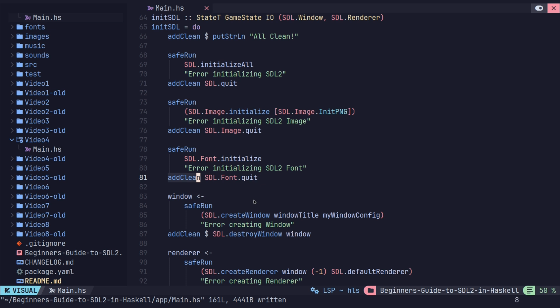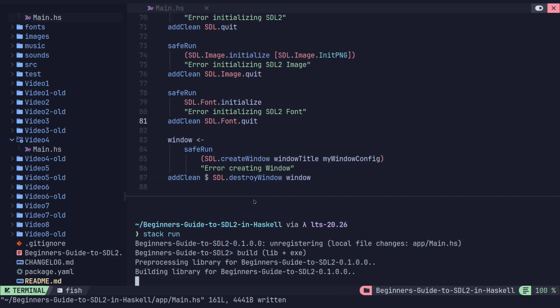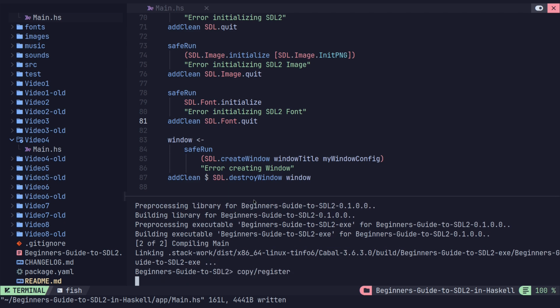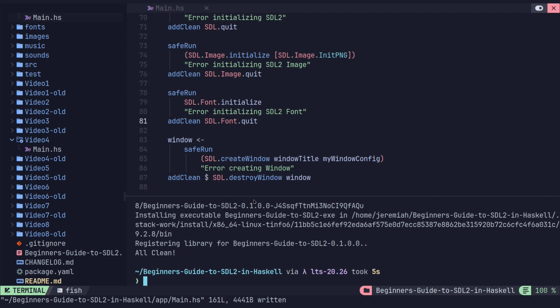So let's stack run this. We're not going to see anything change, but I just want to make sure no error occurs. So no error has occurred, which is good. It doesn't mean it's perfect, but if an error would have occurred, then at least I would have known to look for that.